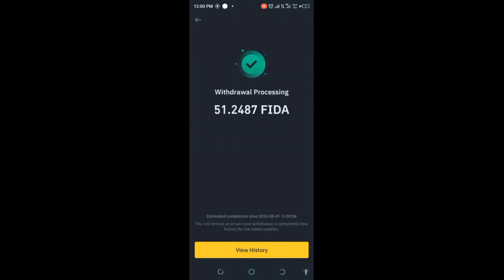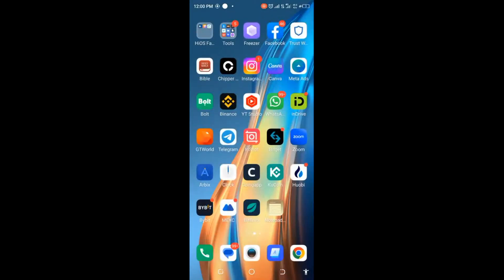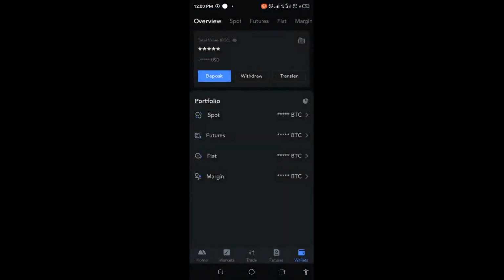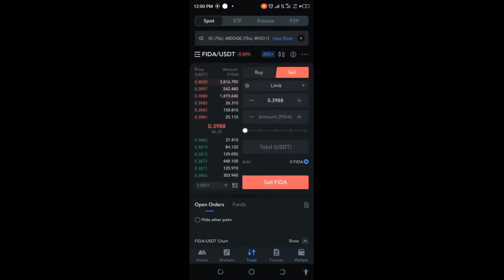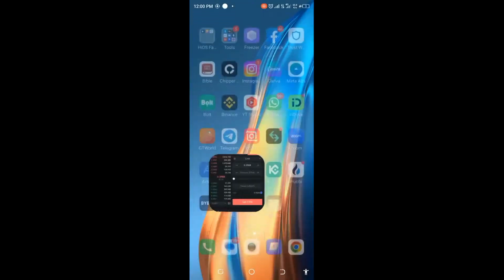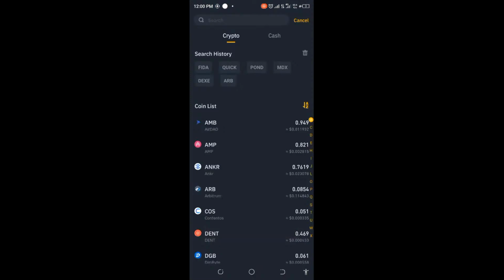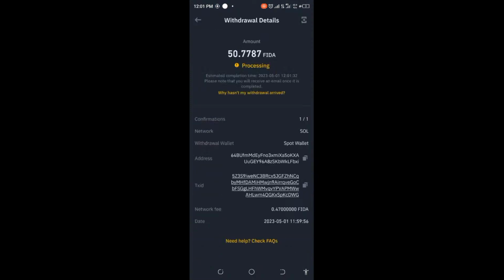All right, so our FIDA is actually on its way all the way to MEXC. So let's go check MEXC and see whether anything has shown up yet. All right, so let's go to the trade section. I know it doesn't normally take so long. Let's see if it will show up here, but I don't think it's ready yet. So let's go back and check it in Binance and see what the situation is. Okay, so it's currently processing. All right, so let's wait for it and see how long this is going to take.